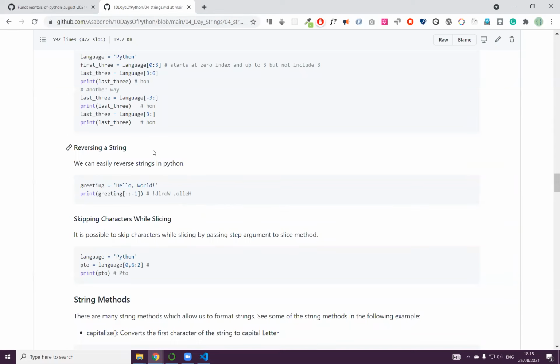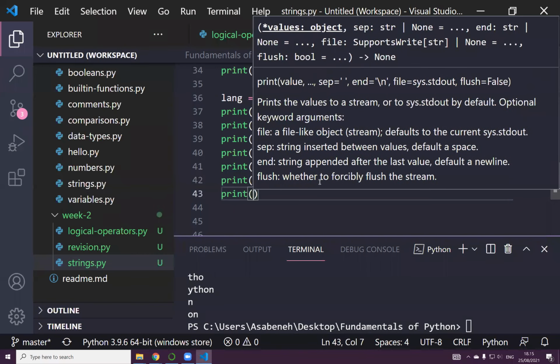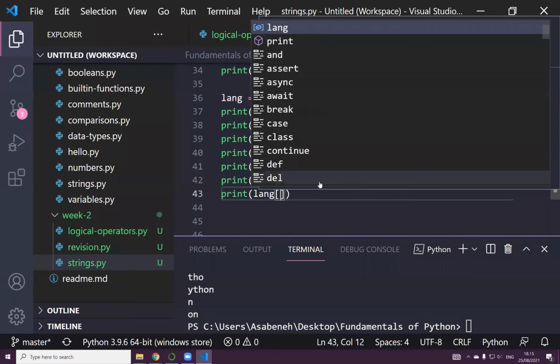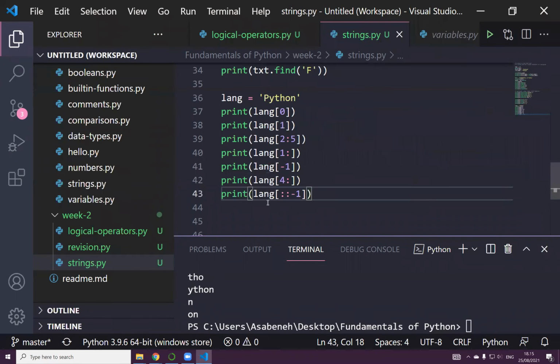Reversing a string. What's crazy is that you can reverse it using this method. Language, and you may just do this, and if you use minus, it's a reverse, so you get Python reversed, as you can see. Of course, the original remains intact, but we have a copy, and if we want, we can store this.